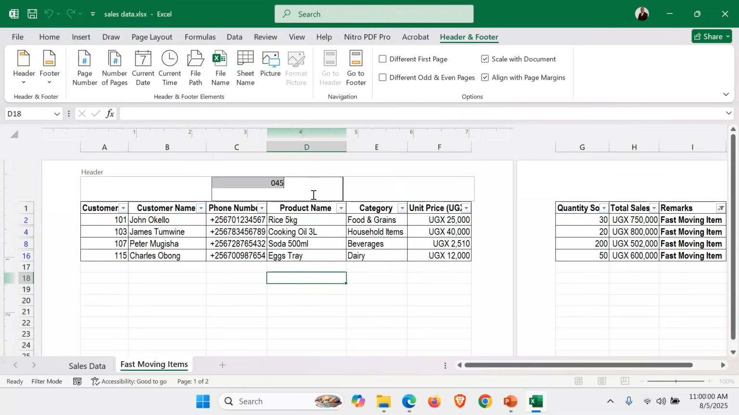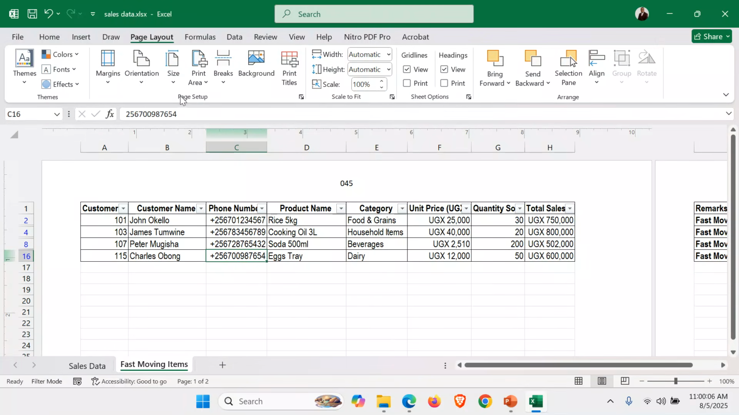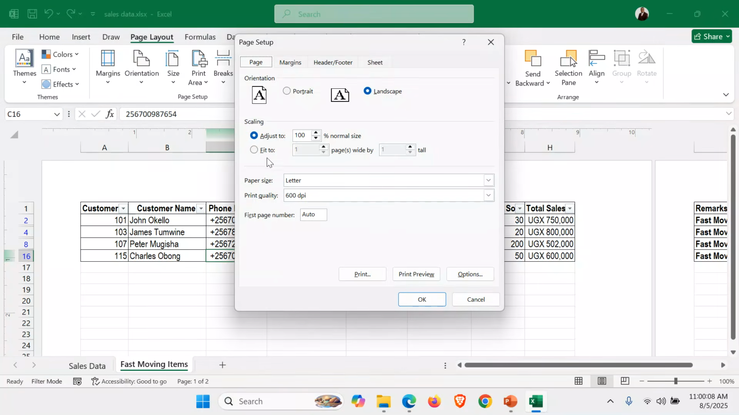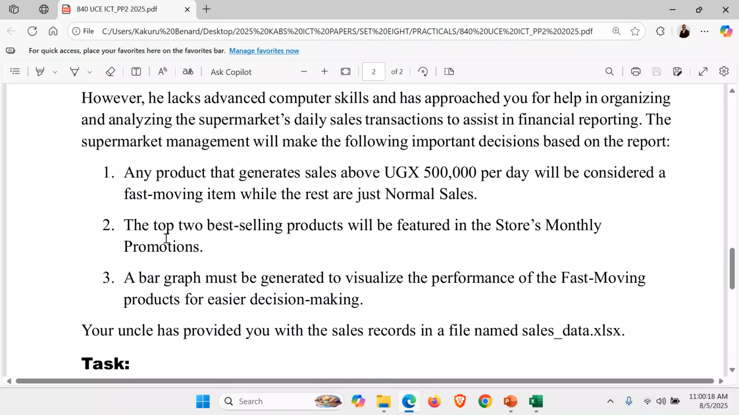Go back to header. Click in your work. Go to page layout, orientation, landscape. Then go to page setup and ensure that the work fits on an A4 paper. A4, click OK.